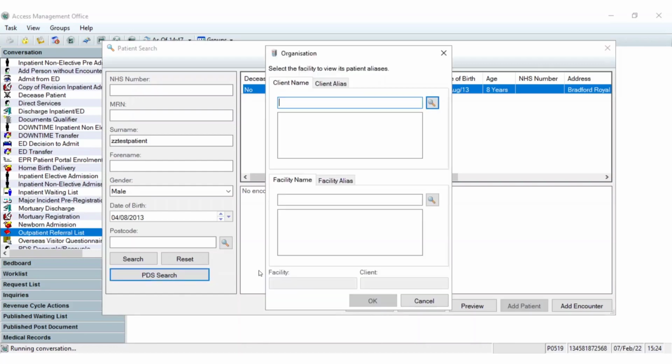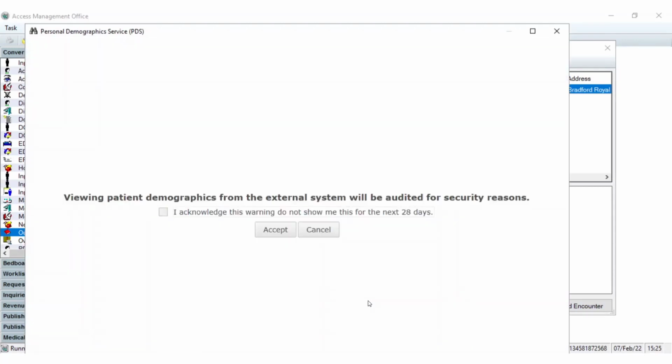As soon as I click the PDS search, the first step is to complete the organisation window. You should not be filling in the client name at the top, and you should only be entering the facility name. For example, Bradford Royal Infirmary, Westwood Park, St Mary's Hospital. For training purposes, I'm going to select Bradford Royal Infirmary and ensure it is the lowercase Bradford Royal Infirmary and not the uppercase. At this stage the system is asking for what facility we need to enter, not the trust as a whole, so you should never be selecting the uppercase at this stage. So I'm going to ensure it's the Bradford Royal Infirmary I've highlighted and press OK.